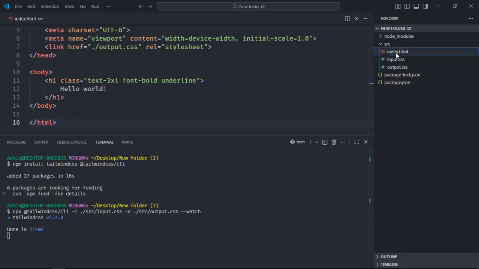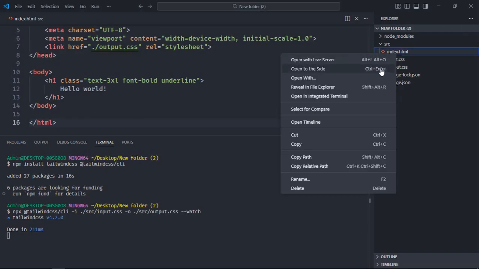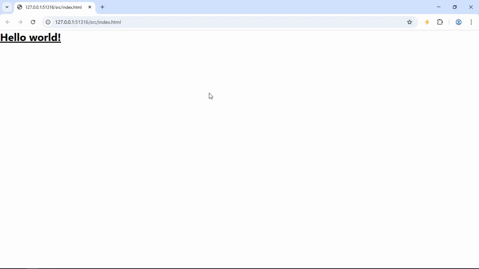Now let's open this file in the browser to see what we got here. You can use a live server to open an HTML file, and that's the output.